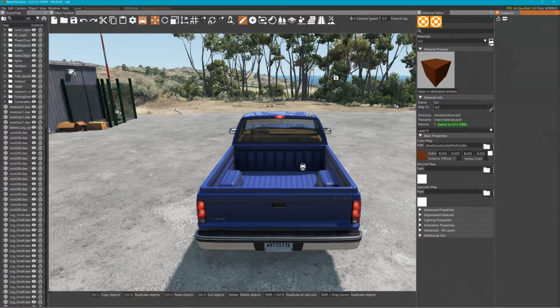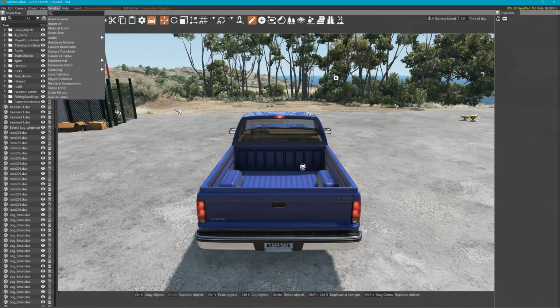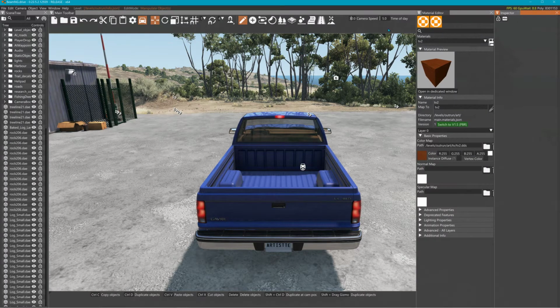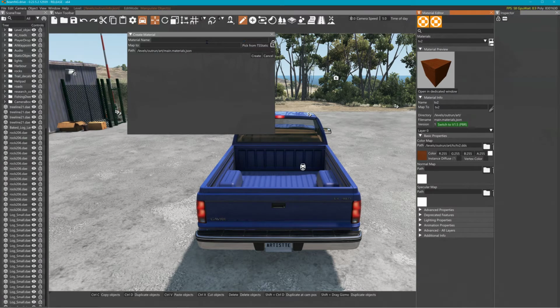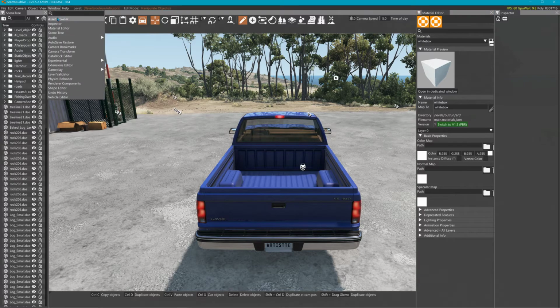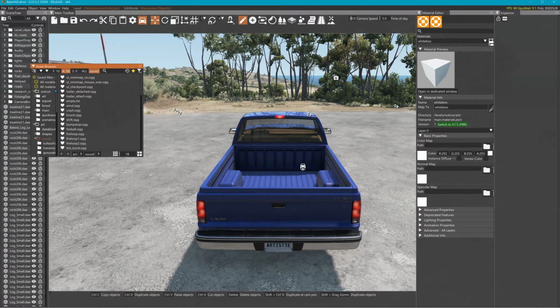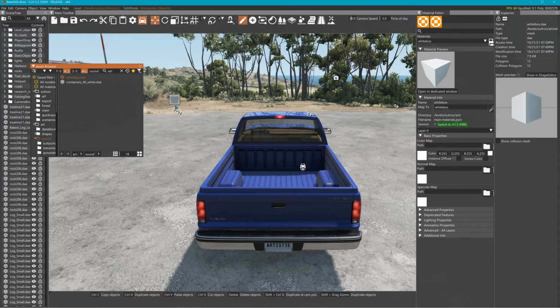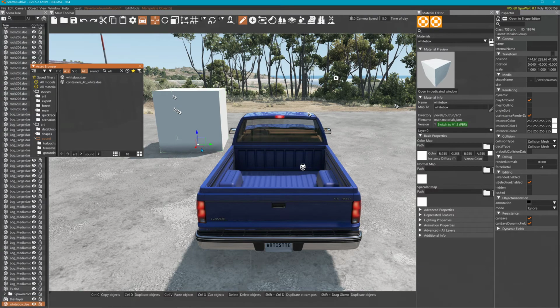If it's not open already, the material editor, go to Window, material editor, click New Material, type in white box, hit Create, hit Save, go to the Asset Browser, and go up to All Models, and you should see a white box. And then you can left click and drag it.